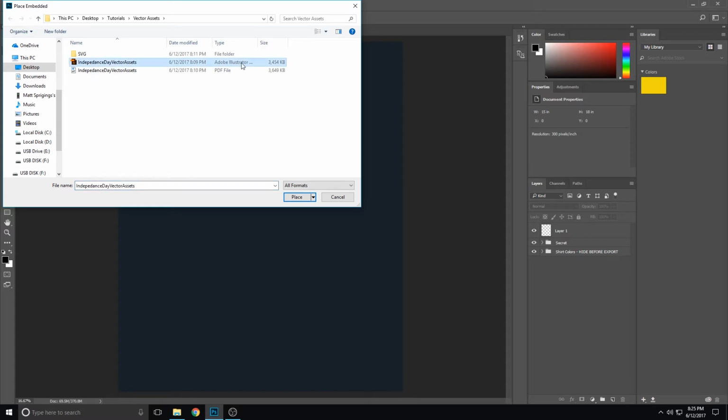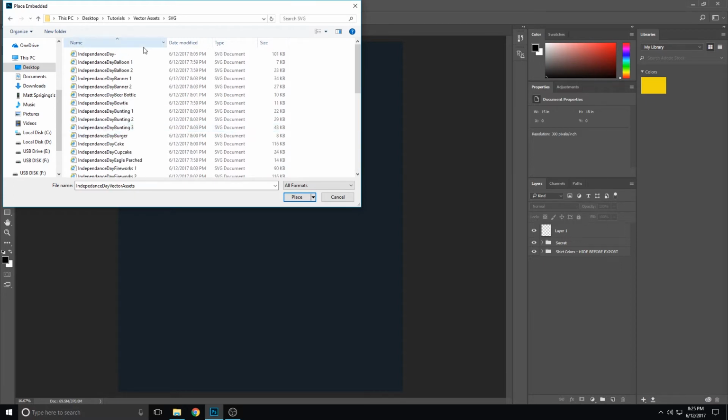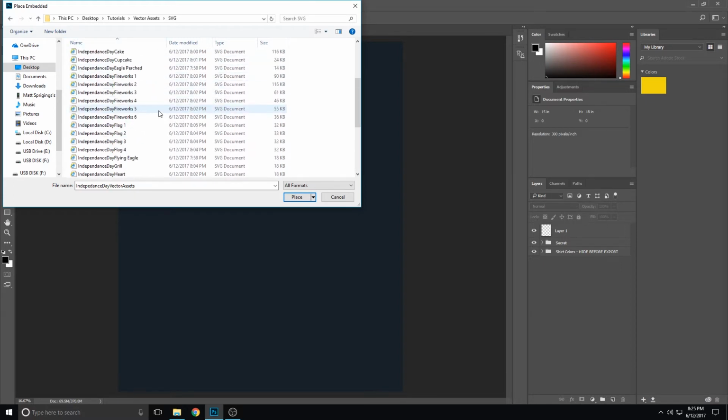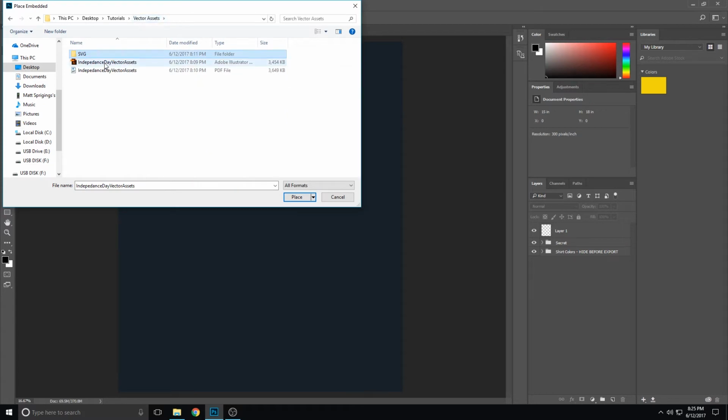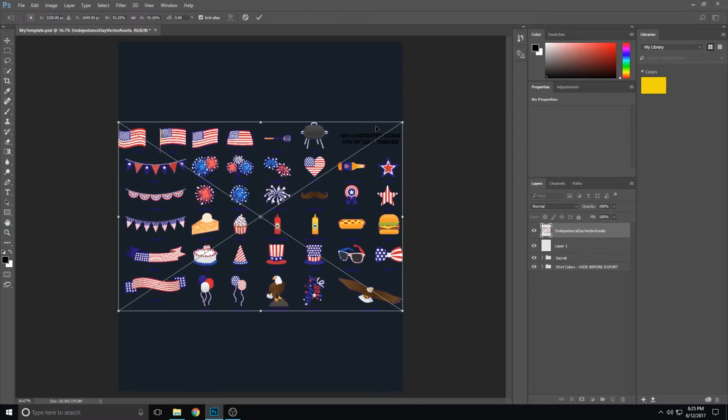So I have an AI Illustrator file, a PDF, and then SVG separate layers. If you're a GIMP user, I think these will work just fine. So in my case, I'll just import the AI file just so we can see what we have to work with. I'll likely import the separate layers later. So we have a bunch of, you can see, 4th of July related assets.